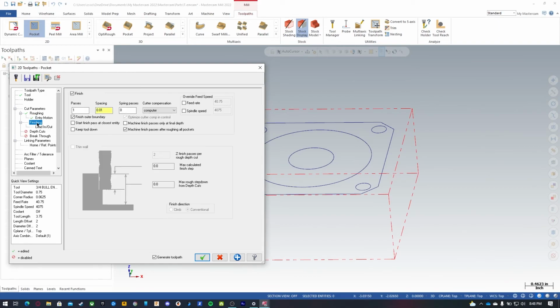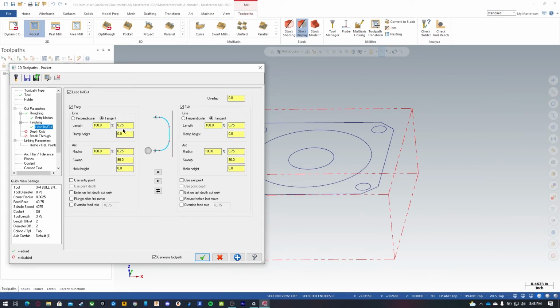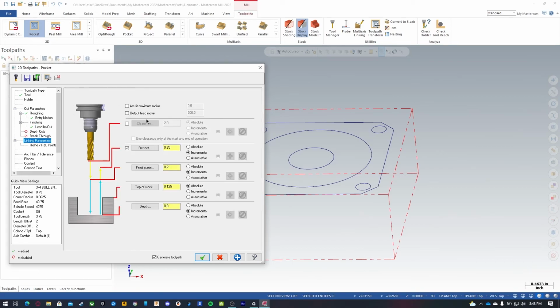Let's click on finishing, and we can select our passes based on our finishing. And we can do machine passes only at final depth, and this works well if you have a cutter that has enough flute for one pass. Let's set our lead in and lead out. And we'll set 25% on both the arc and the entry, and then copy it over to the next part. And then we'll go over to linking parameters and set our defaults that we have been using.